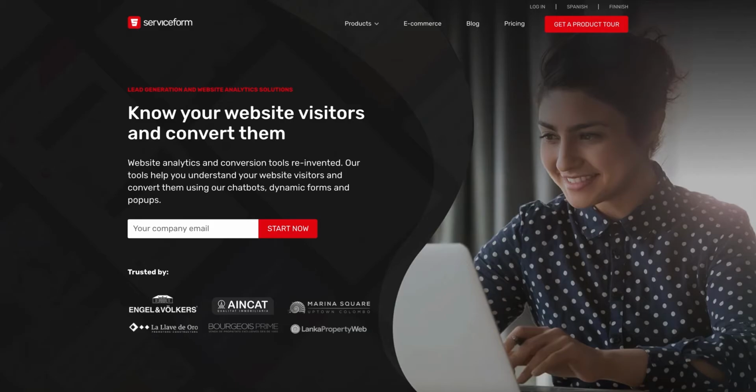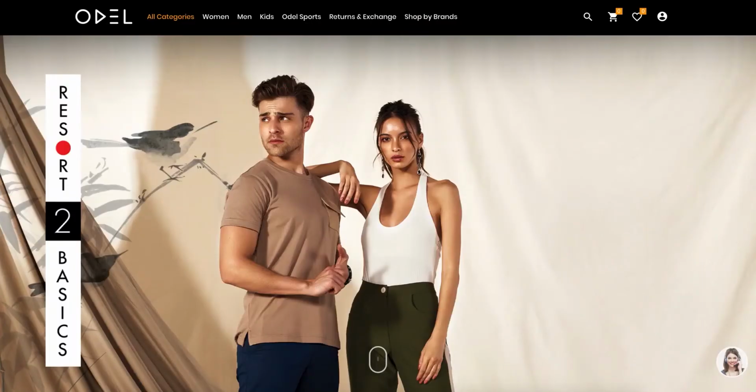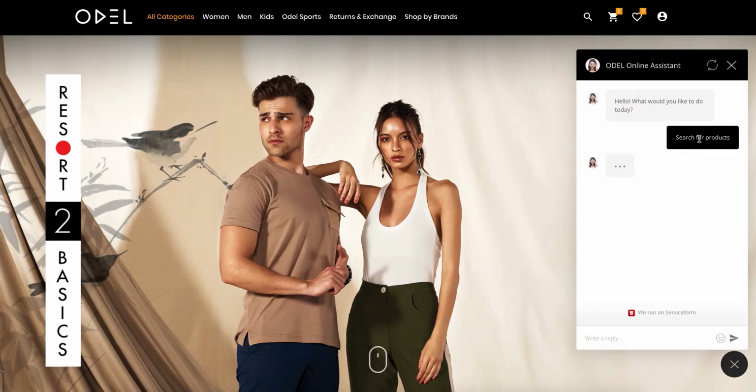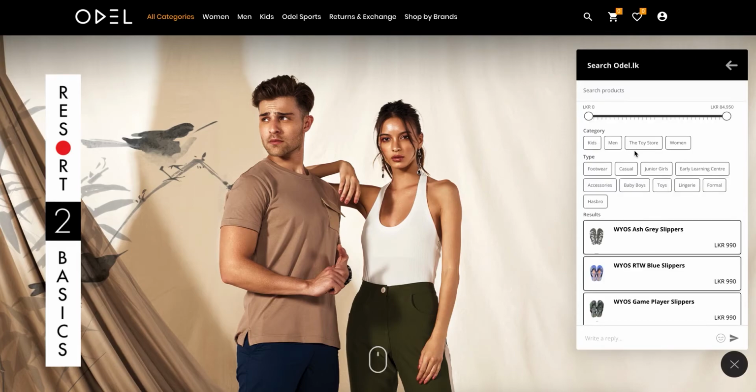Let's start with an e-commerce example. We have, for example, a clothing company which has our traditional chatbot on the bottom, where you have different pathways created for this company. And we have one pathway which is for the search. So let's say we start the search, and immediately we get a full-fledged, proper, faceted search inside the search box.